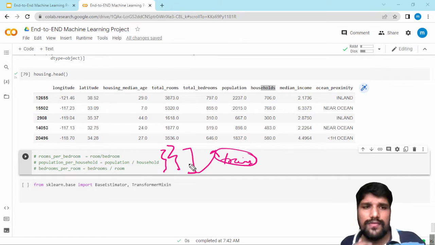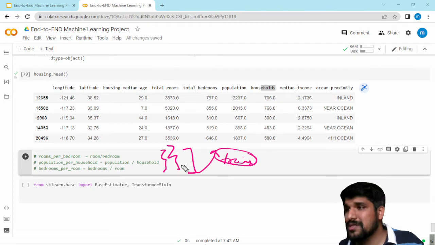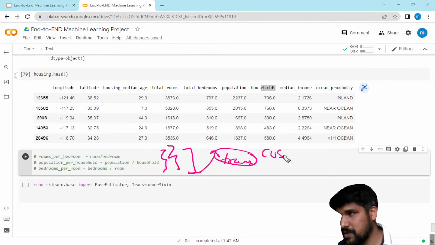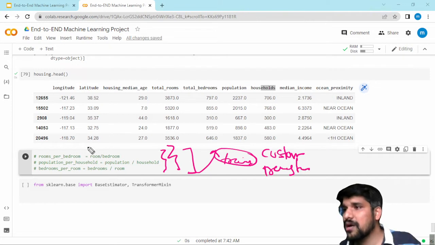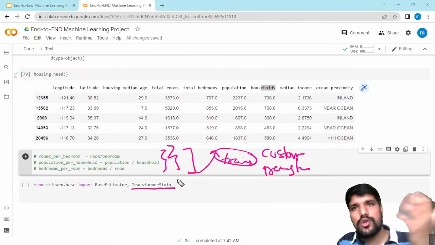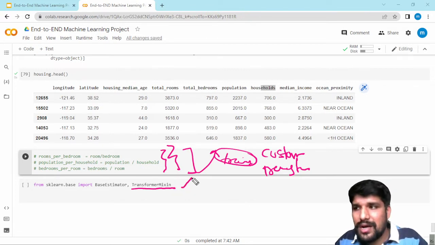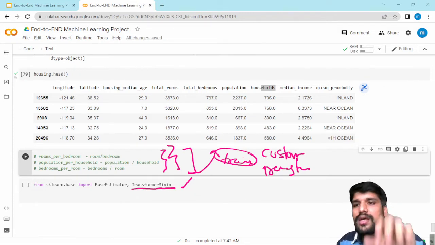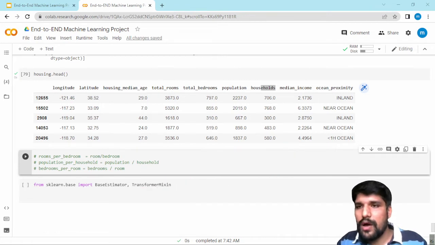Now we are confused about how I can use a fit and transform method if I want to do this custom transformation. Okay, this is called a custom transformation. Now sklearn comes to our help and gives the class called TransformerMixin. So we can inherit the fit and transform properties from this class, and we can do this customization, where we only call that class and use that. Okay, let me explain how we can do that.